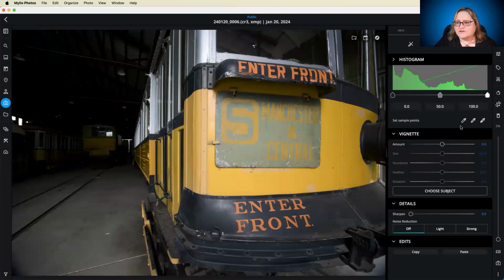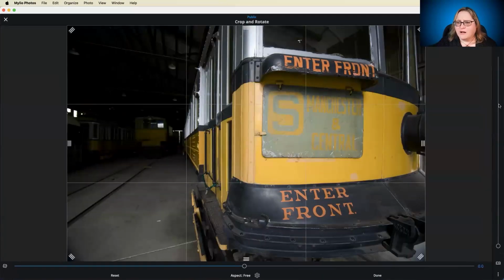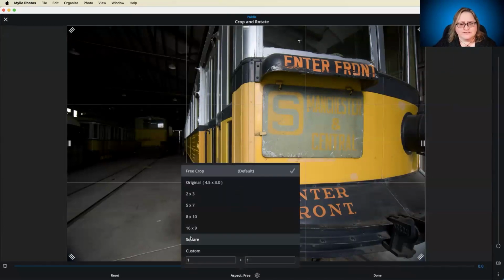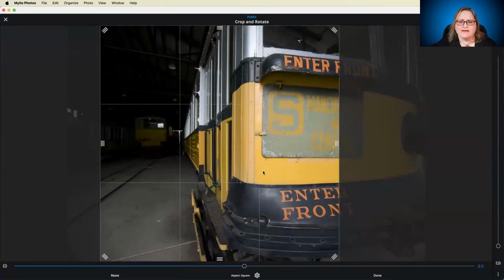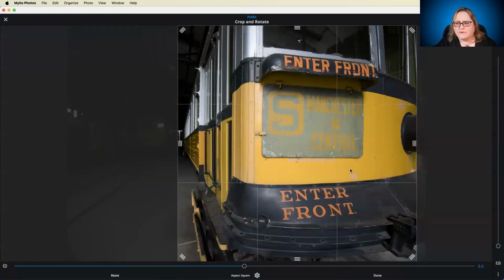So the first thing I want to do here is crop this. I'm going to grab my crop tool and go down to where it says aspect. Right now I have it set to default for a free crop, which lets me drag my corners to any shape that I want. But for this photo, I'm going to go to a square. So let's pull a square and then we can drag that square to where we want it.